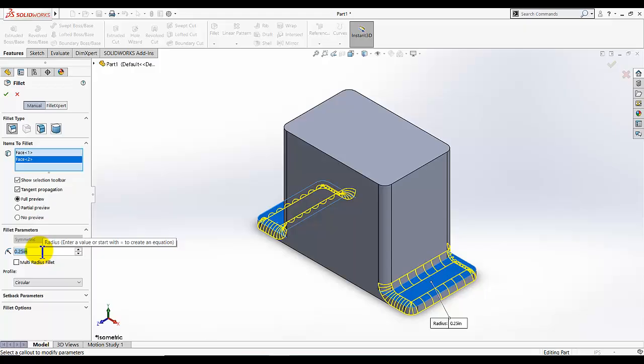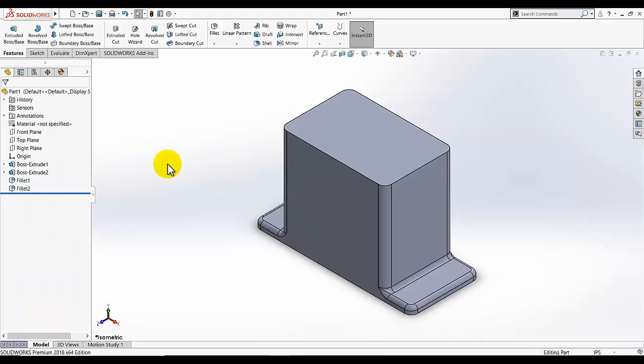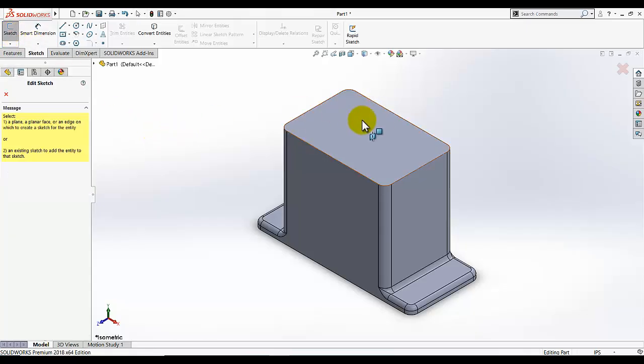And this one is given as 0.125. The radius of the fillet is given as 0.125. Keep everything as it is and click OK. It will add the fillets to these faces. Now again I am going to open the sketching.